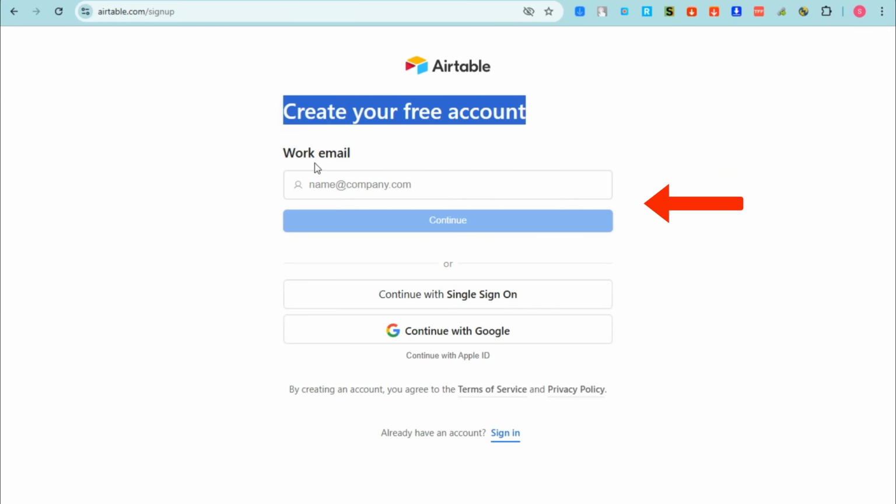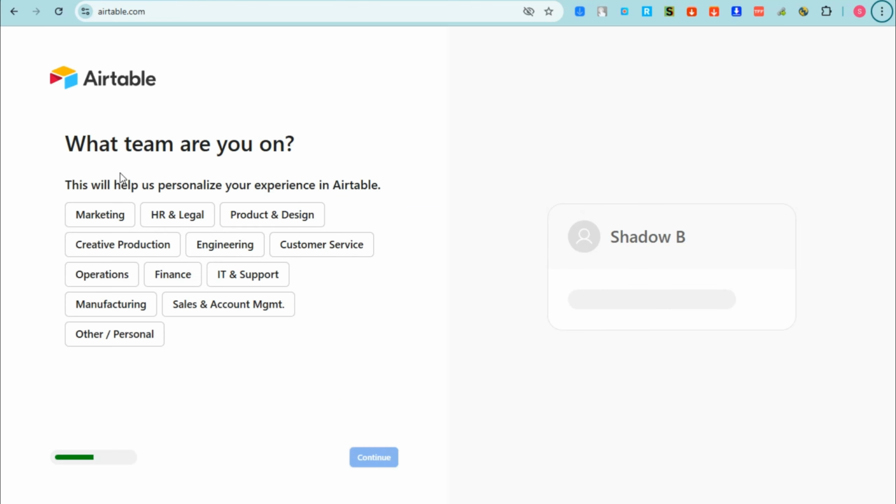So here you can create your account, just type your work email right here. But for me, the easiest way is just Continue with Google. This is just my opinion, but I think it's the easiest way to sign up.